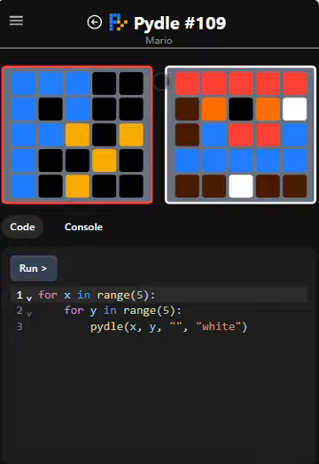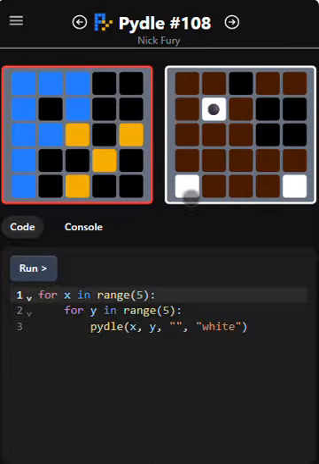Pydle is a daily puzzle you need to solve by writing Python code. So today's Pydle is Mario from Super Mario Brothers. So have a go at solving this. If you're new to Pydle, then stick around. I will now solve yesterday's Pydle, and hopefully you'll get some tips on how to approach these problems.